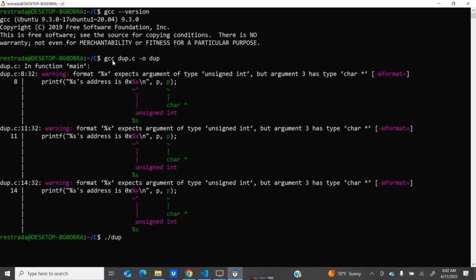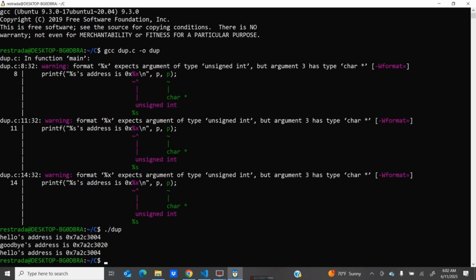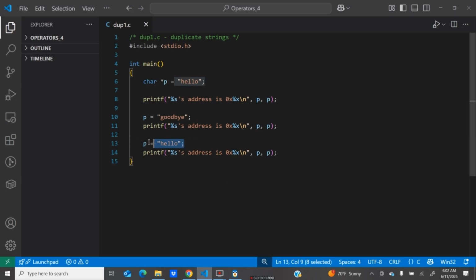And running our dupe code here, we can see that hello's address is at this hexadecimal representation. So we're noting here we're at 7A2C3004. When we go ahead and see goodbye's address, once we've already allocated in the data section of the file, we see that we're at 7A2C3020.